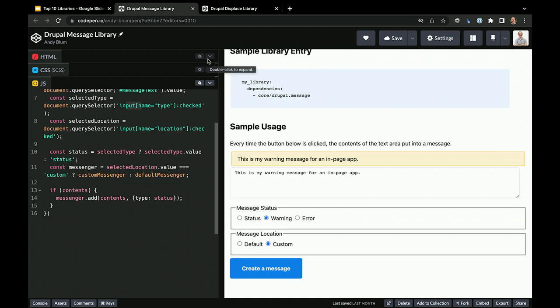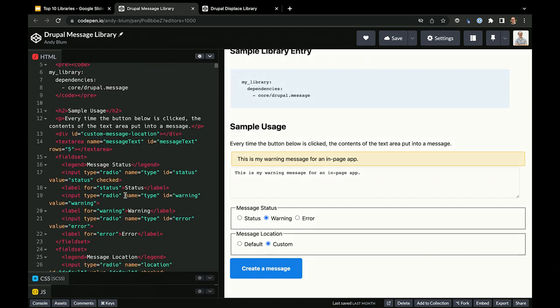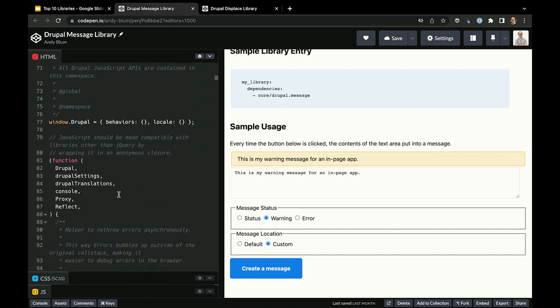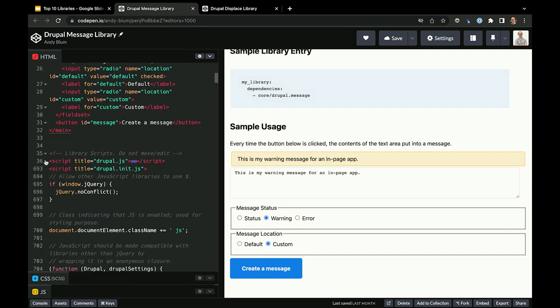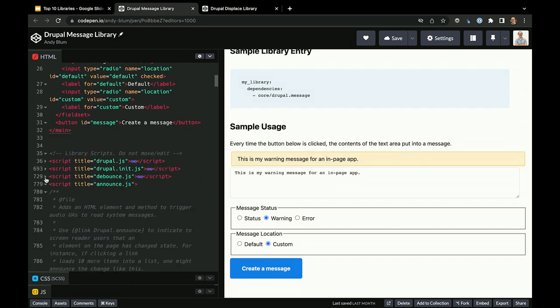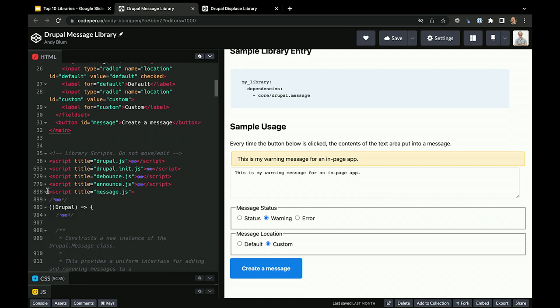Yes? Does this connect with an announce, or I need to implement an announce? That's a great question. Drupal.message does pull in announce on its own, and we can see that down here somewhere. If we get to Drupal.js, and it is also using debounce, so we can't put in 1,000 messages all at once. So it's going to pull in it. The message library does depend on debounce and announce.